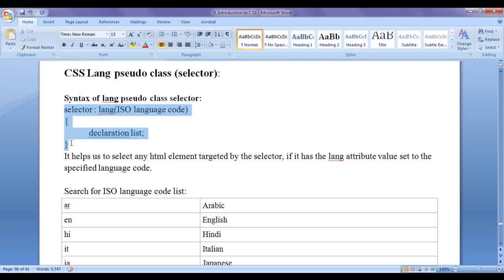What does this syntax help us to do? It helps us to select any HTML element targeted by the selector if it has the lang attribute value set to the specified language code. Lang pseudo class is especially meant for the lang attribute. We know that lang attribute is a global attribute which we can use in many of the HTML elements.